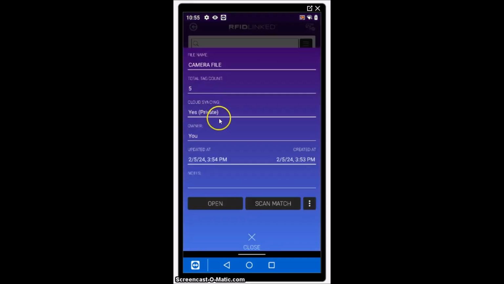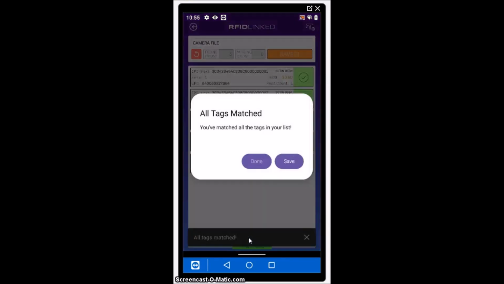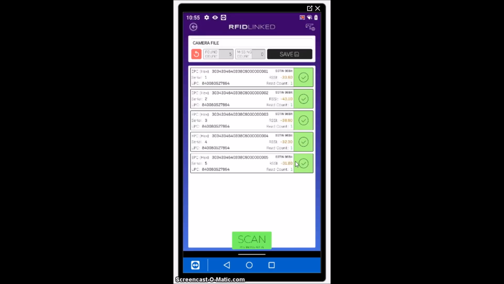We've got our camera file, and if I want to scan match it, you've got the pre-existing tags that we scanned, and if we scan, it'll match up to let you know that every tag is still there, or if there's any missing, you'll be able to tell based on what the scanner can't find. Anyway, that's how you set up filters and a little bit extra.